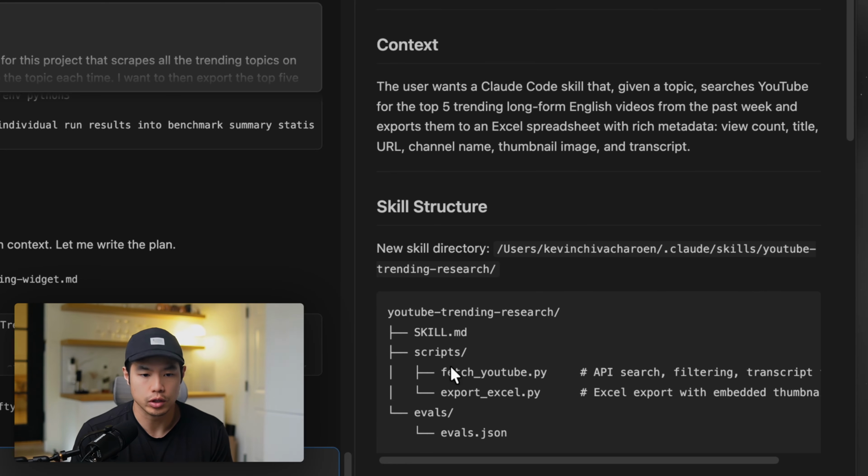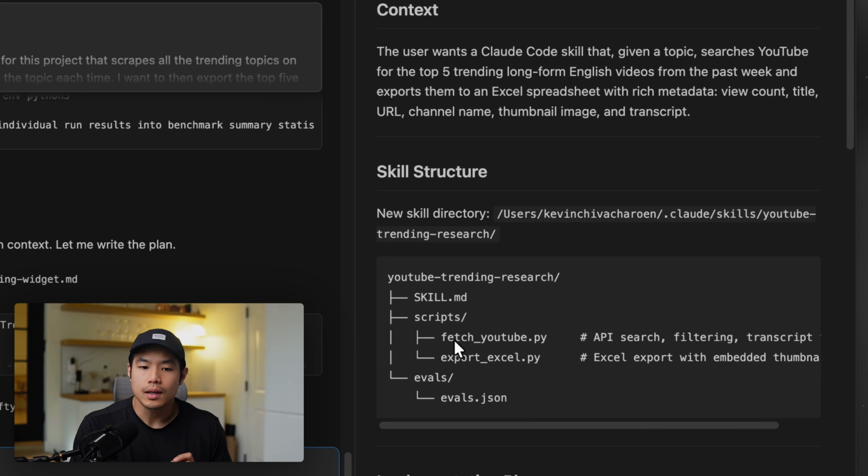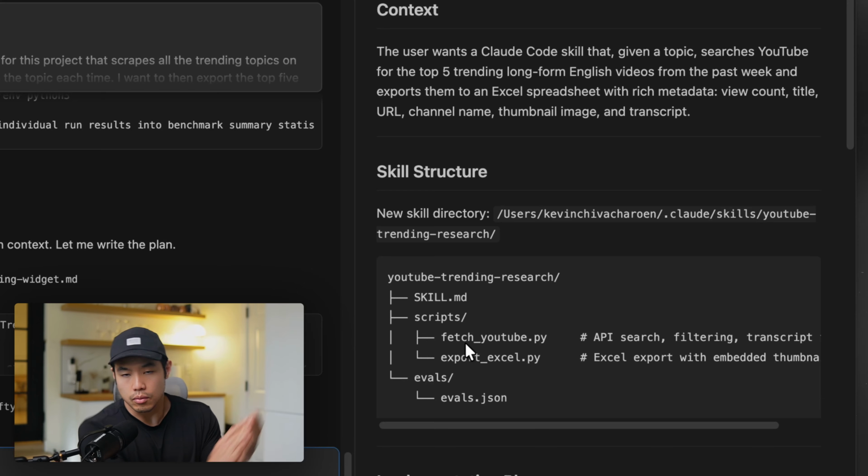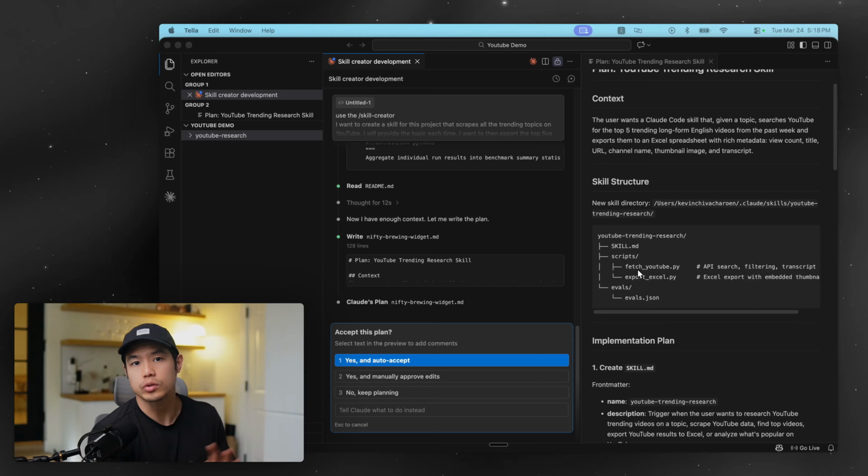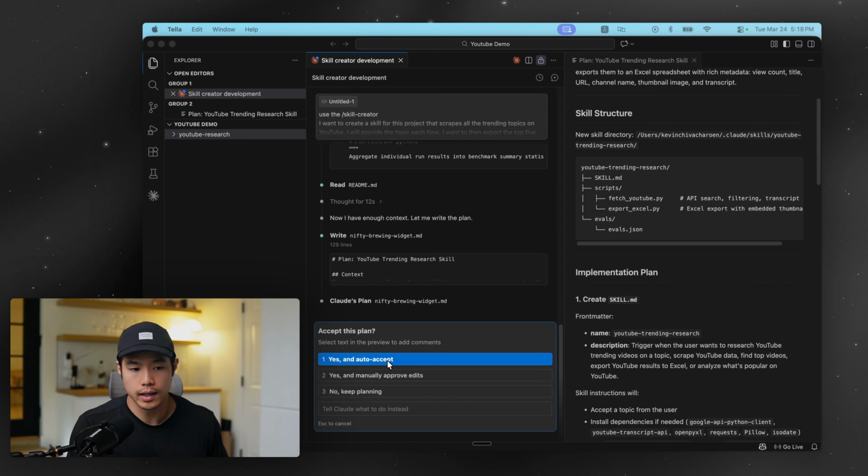And the skill structure, so you have the YouTube trending research folder, and under that's gonna have a skill.md, it's gonna have scripts, it's gonna have a code that will fetch the YouTube videos, and then it will have a code that will export those videos. So remember, scripts, right? It's not gonna take up any memory. So it's going to save you on your tokens or the money that you're going to be using every time you ask Claude something, because basically this code will be kept in your local files, and basically it runs the code, it gets what it needs, feeds it to Claude. Only the result of that code will be used in the context window. So I'm gonna go ahead and hit yes and auto accept.